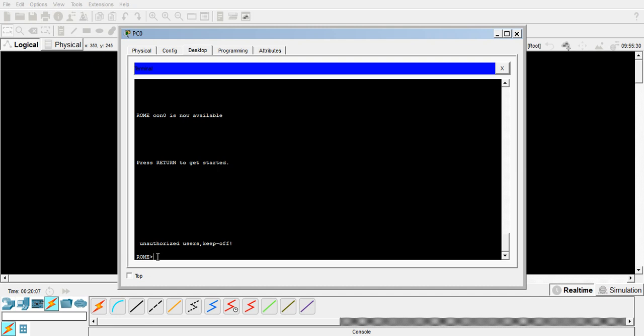Now, we can log into the router via three ways to access the user exec mode: through console, telnet, and then through auxiliary. Now, the console is what we are using now. We need to secure it.